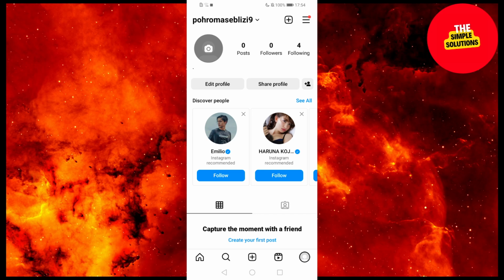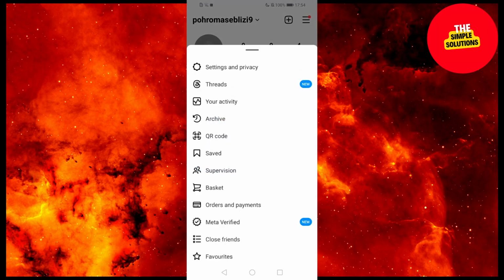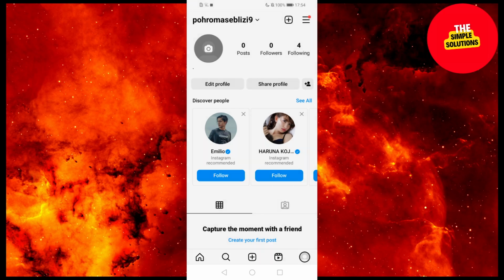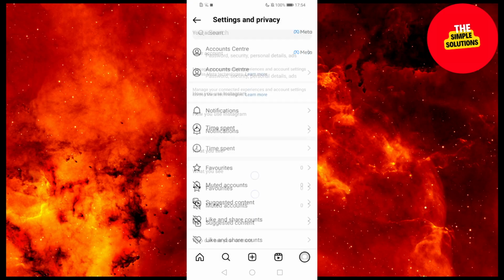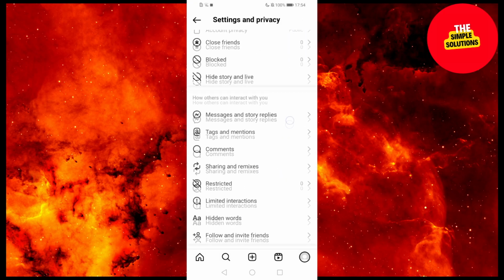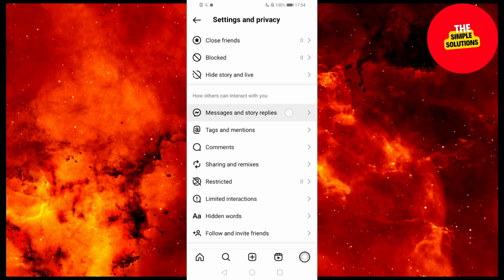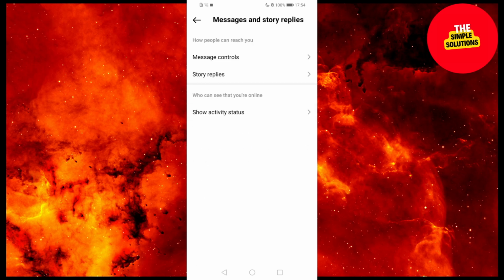Now, look for the button in the top right corner that looks like 3 black rows and give it a tap. Next, you'll want to select Settings and Privacy from the options that pop up. Scroll down a little until you come across Messages and Story Replies. Give it a tap, and now you're almost there.